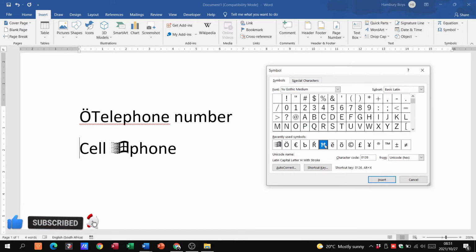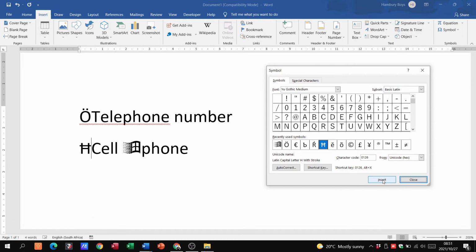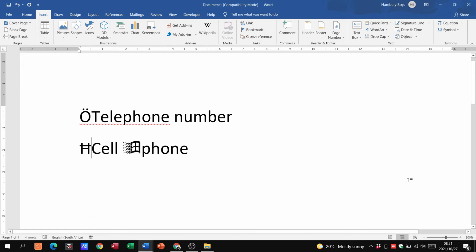You simply click on what you need, click on Insert. And there we've inserted symbols.